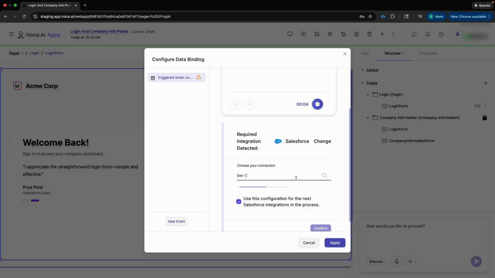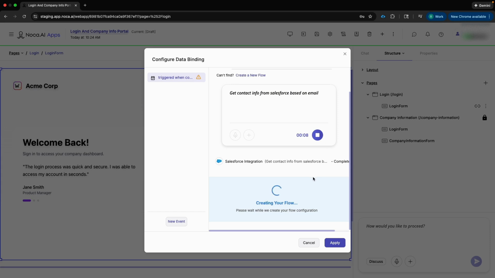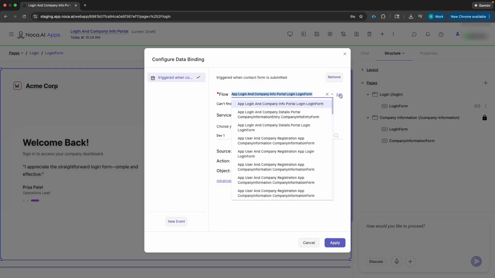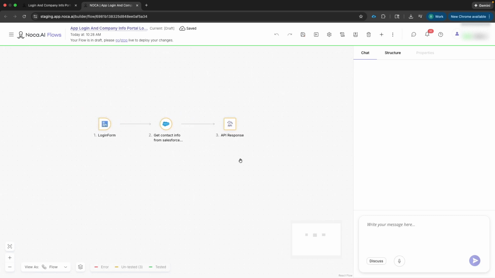It already recognizes that we need Salesforce. I choose my connection, click confirm, and let's see what that flow creates. Next thing we're going to do is check out this new flow that was created and edit it, make sure that all of the settings here are correct.